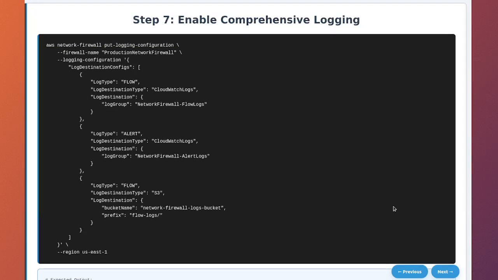Logging is absolutely critical for security operations. Let me show you how to configure comprehensive logging for your network firewall. We're configuring 3 types of logs. Flow logs capture all traffic flows for analysis and compliance. Alert logs capture security events and rule matches. TLS logs provide details about TLS inspection.